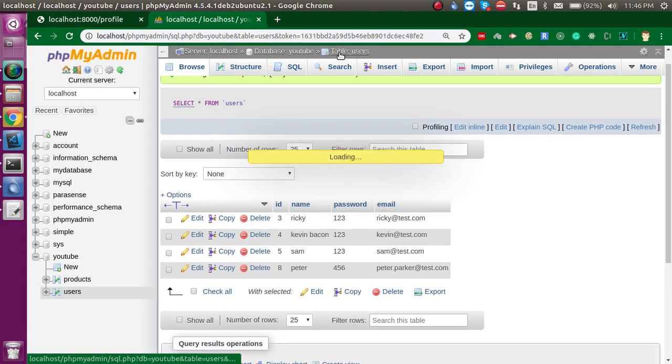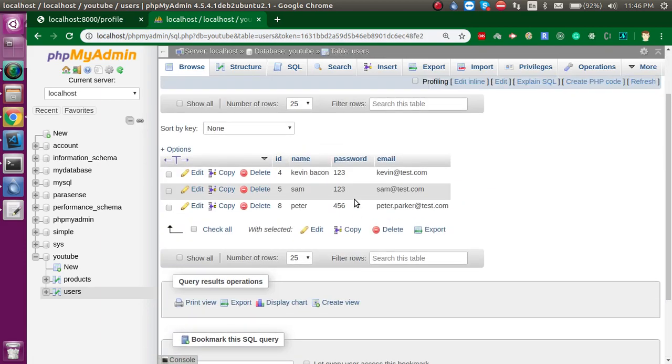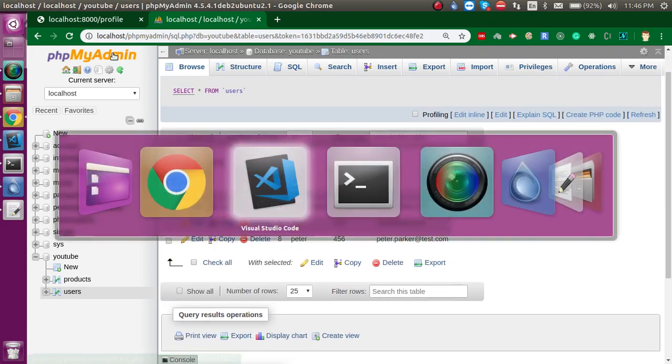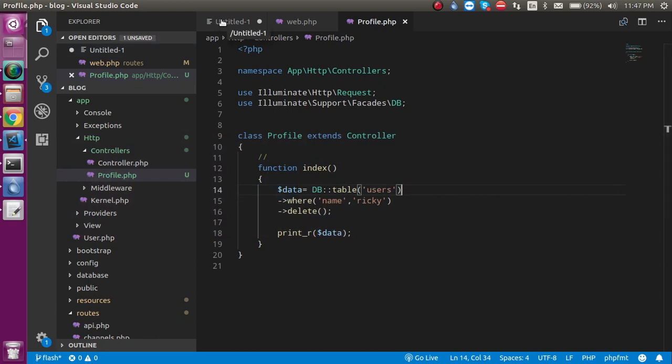Let's refresh it. Now you can see that you got the one. That means the record is deleted. If I refresh it, then you can see that now we have only 3 data. Perfect. So let's see how we can insert the data.